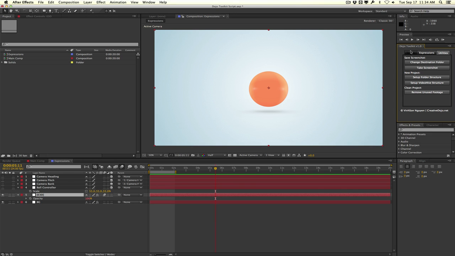So essentially, this is the Dojo Toolkit version 1. Again, more features will be added as it gets updated.